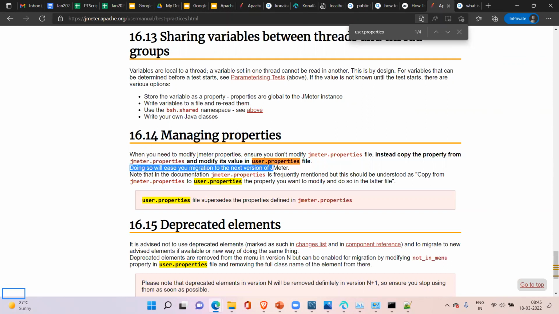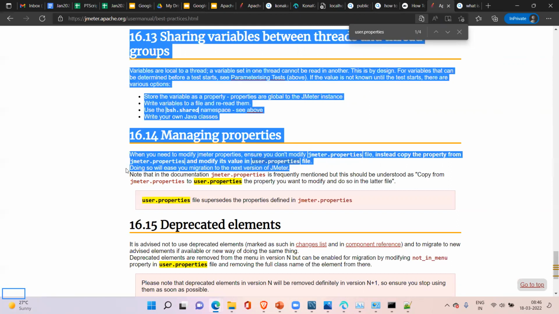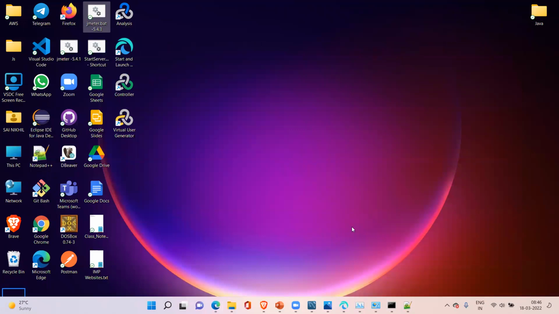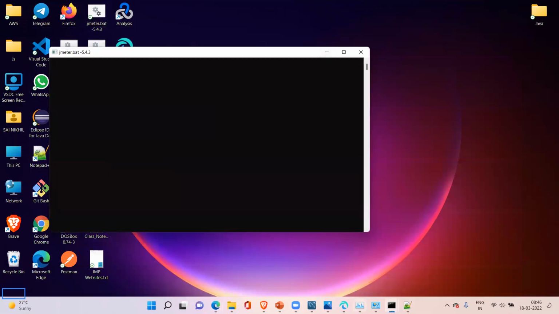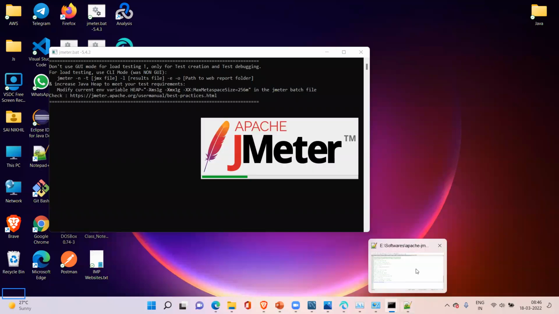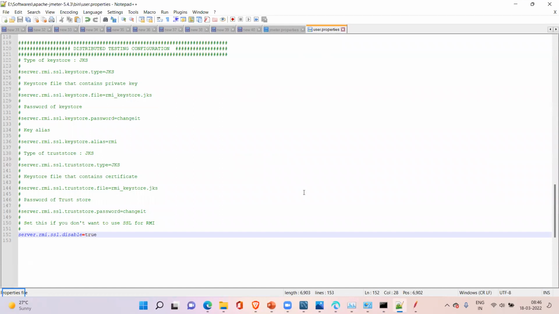And why do we need to do that? Doing so will ease your migration to the next version of JMeter. Let me explain this statement. Suppose today you are using JMeter 5.4.3, the version that I have, right? When you are using JMeter 5.4.3, you made a lot of changes. You made required changes to user.properties. You changed some JMeter properties by changing them in user.properties.